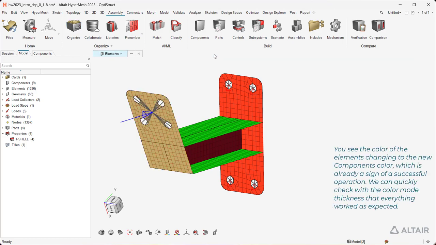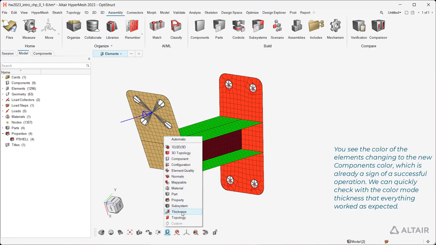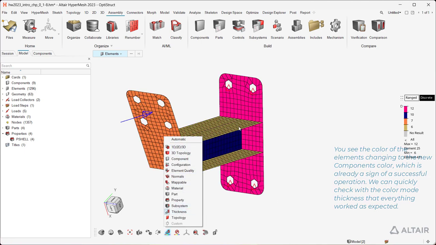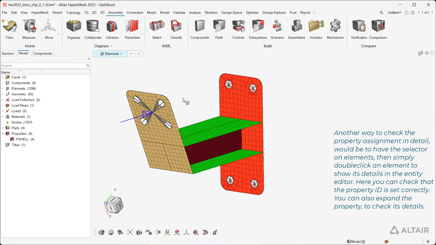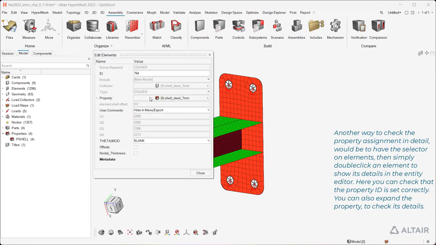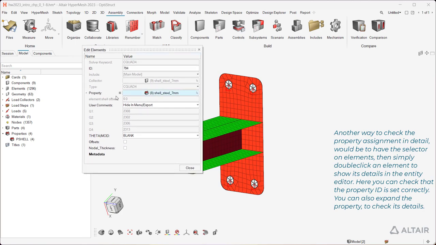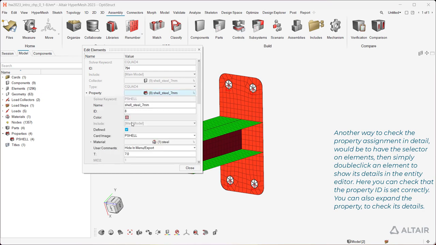You see the color of the elements changing to the new component's color, which is already a sign of a successful operation. We can quickly check with the color mode thickness that everything worked as expected. Another way to check the property assignment in detail would be to have the selector on elements, then simply double-click an element to show its details in the entity editor. Here you can check that the property ID is set correctly. You can also expand the property to check its details.